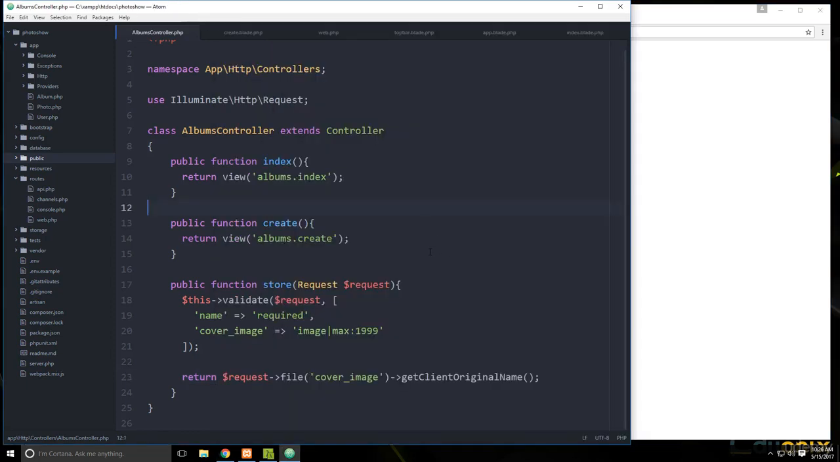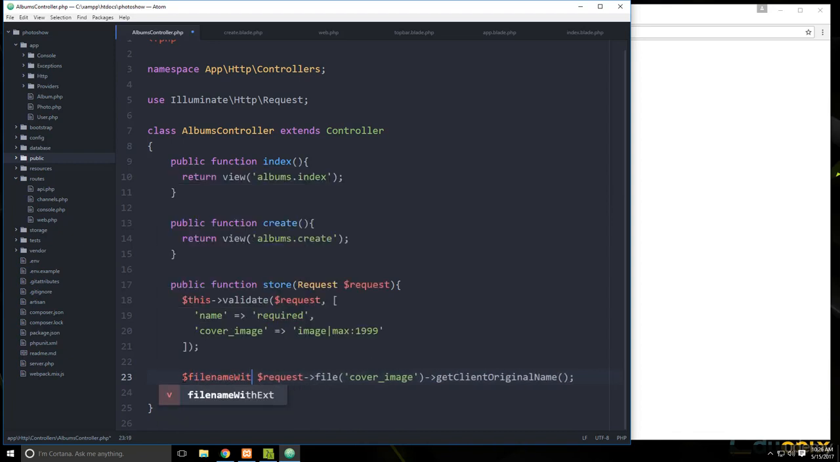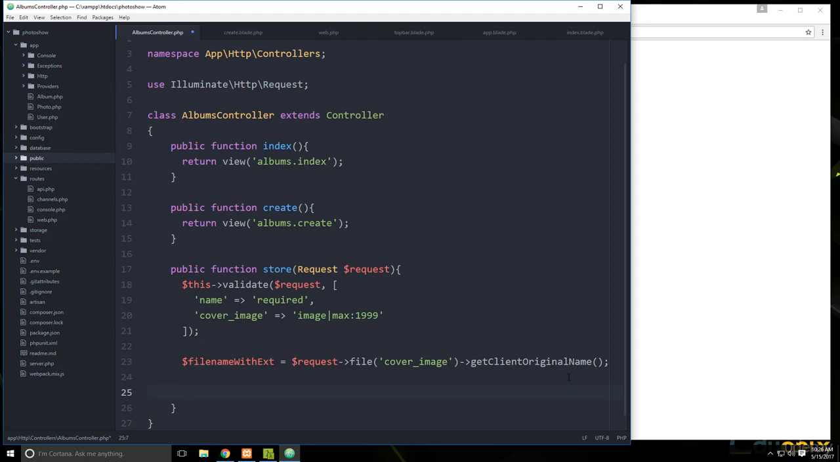All right, so there's some things we need to do for that. First of all, we're getting the original name with this, so we're going to put that into a variable, and we're going to call that variable file name with ext, with extension. All right, so we have that stored, and then what we want to do is take the file name off of the extension, so we just get the file name.